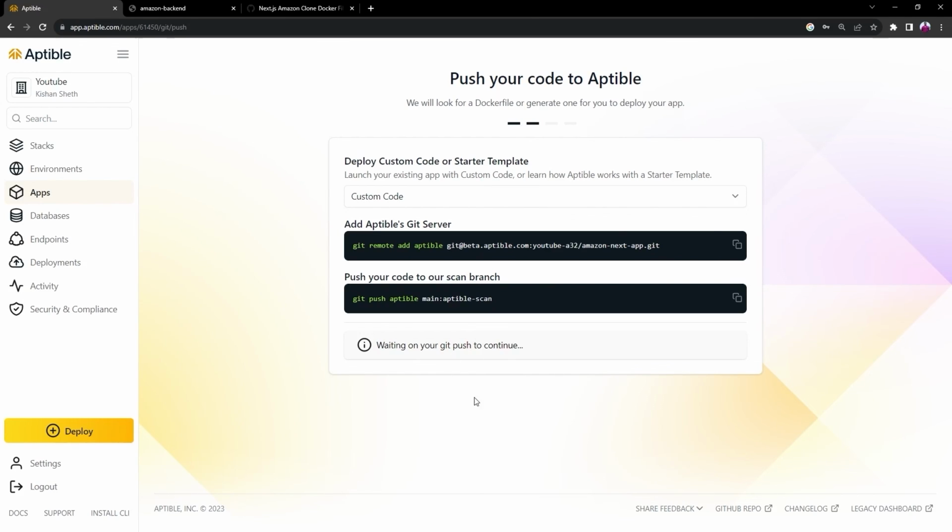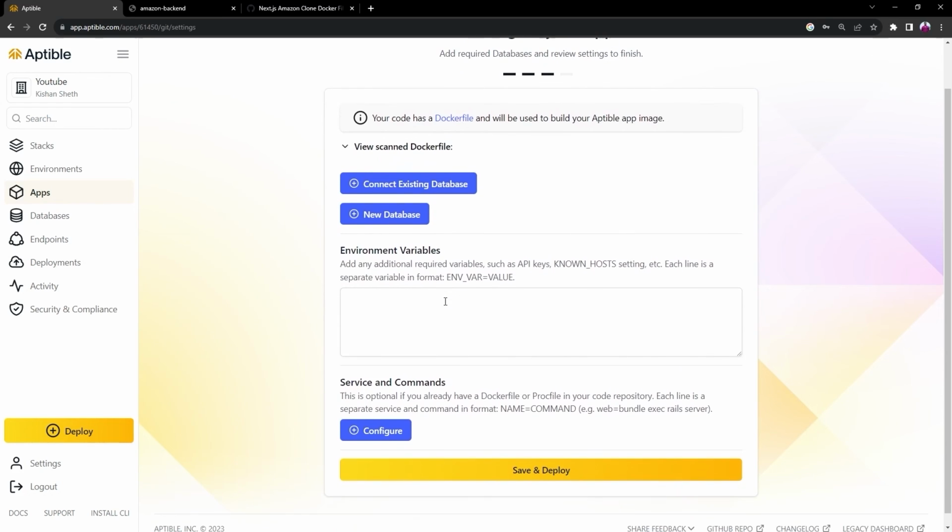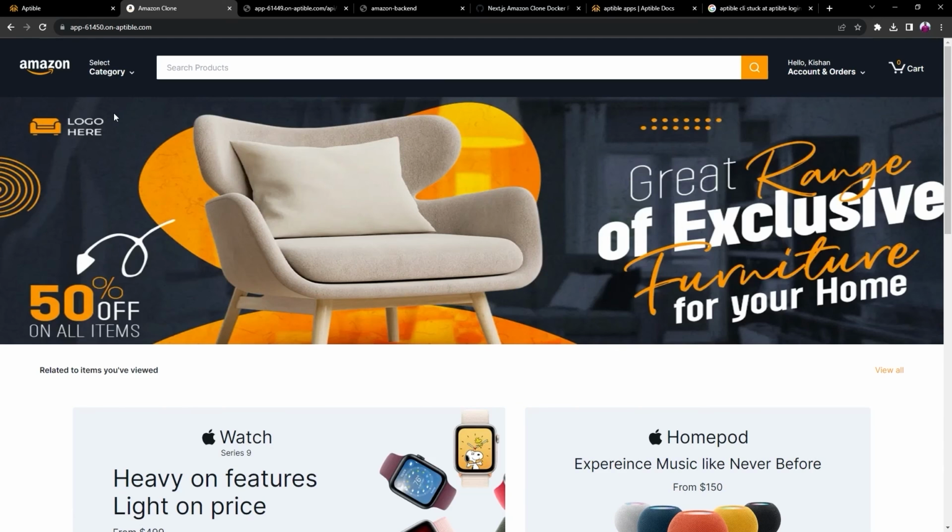While we are here, I want you to see this screen. As soon as you push your code, we have this here scan code detected. Wait for this to complete. And you can see that we can add environment variables from here. Okay, so our Amazon clone has been hosted.